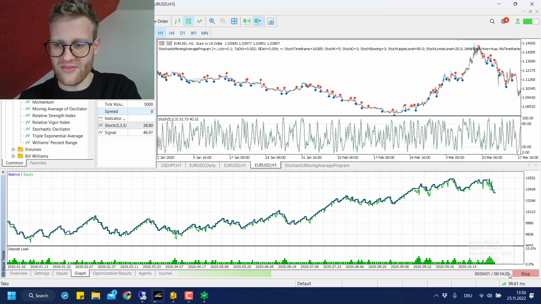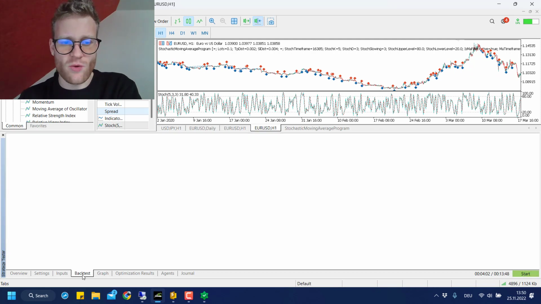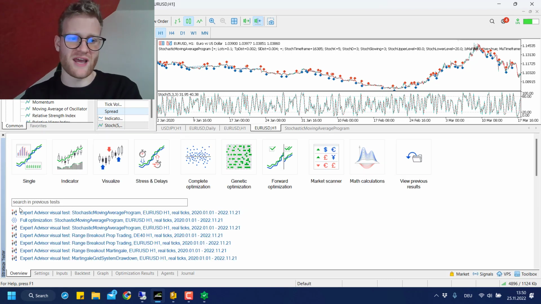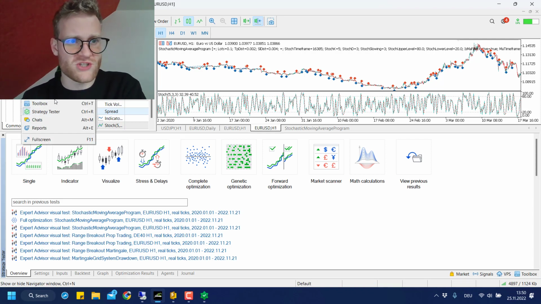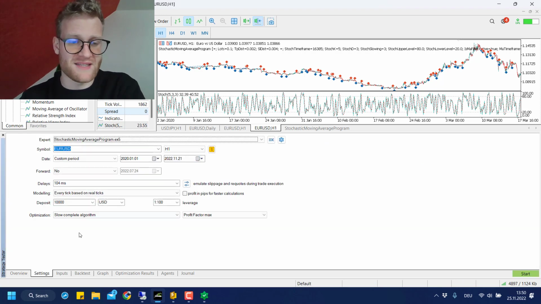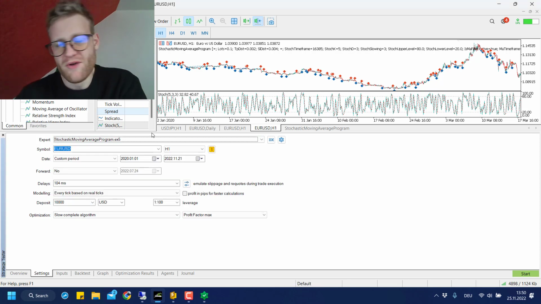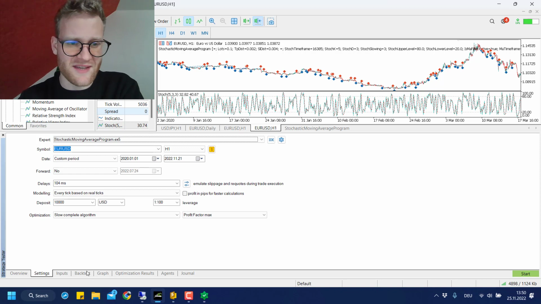And I do not want to do the same backtest again, but what I want to do in this video now is show you how to optimize a program like this. So when you watch the next video where you get the source code, you can do the same thing that I do now. In the strategy tester, which you can find by clicking on view strategy tester in MetaTrader 5, you can just click on complete optimization. And then you of course have to select the EA that you want to test, in this case the stochastic moving average program, which is the program that I'm using in this video.